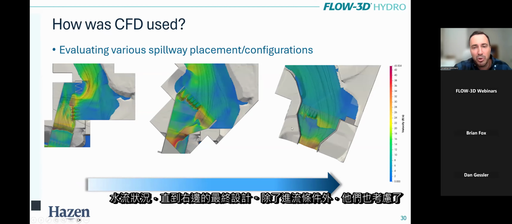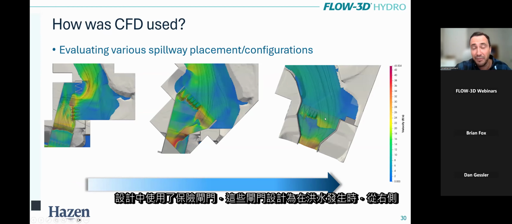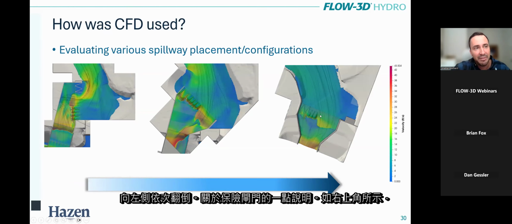In addition to the approach flow conditions, they also considered the flow behavior in the spillway and downstream in the creek. And also, as you'll see later, the design is using fuse gates, which are meant to tip in sequence, going from right to left here, in the event of a flood.